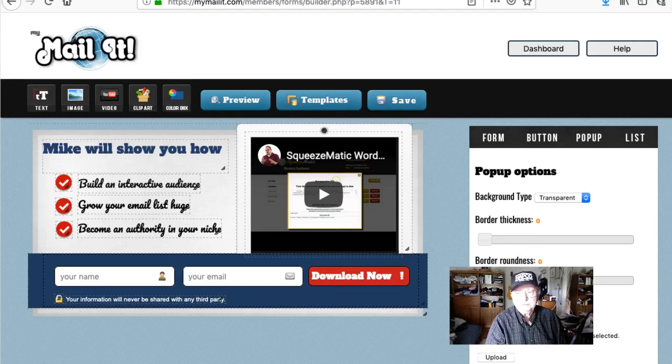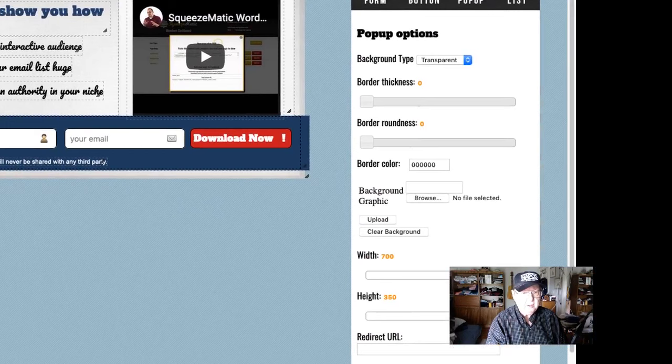This is always important, because when anybody clicks on this opt-in form, if they click this button here, the download now, it's going to go to the redirect URL. So it'll go to this redirect URL that you're going to type in here. And you use the full URL, HTTP or HTTPS, your address and your page address, page URL, I should say.